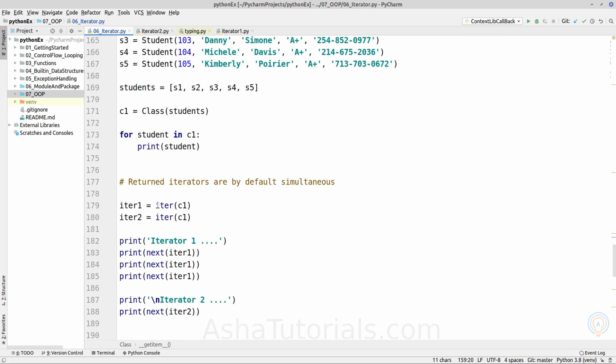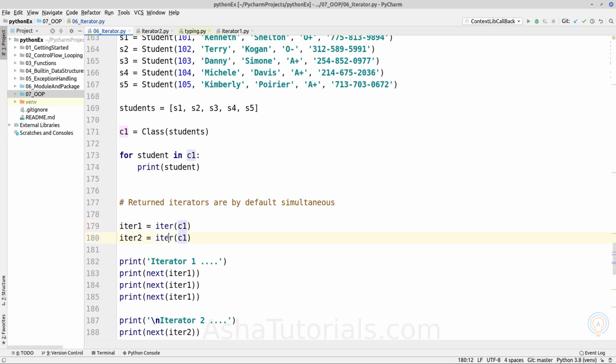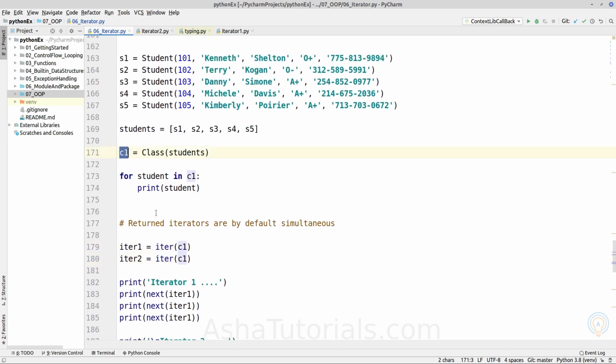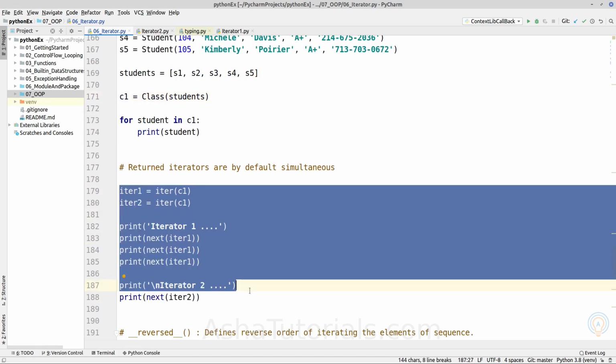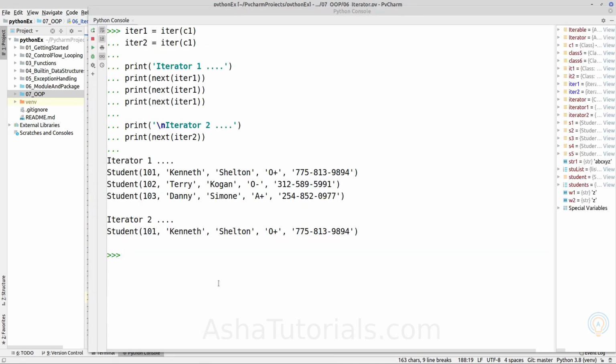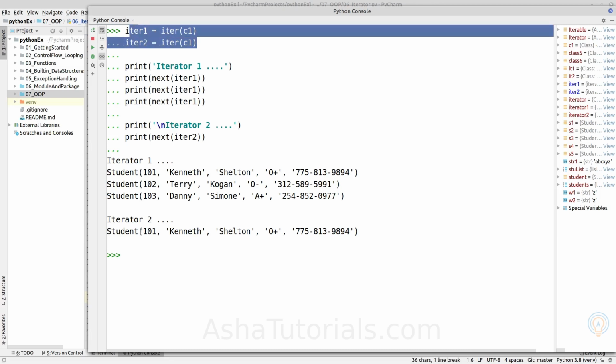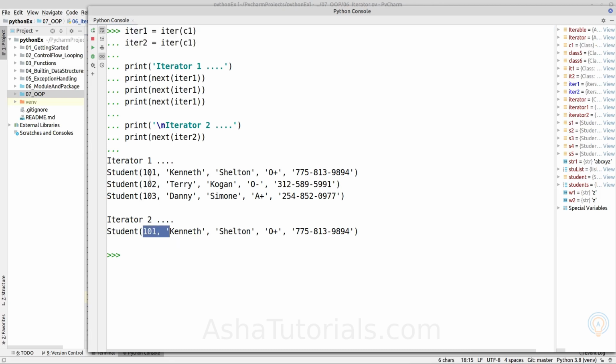So if we create two iterator objects on the same class object and we iterate over them in parallel, as we can see, iterator 2's next method is beginning from the first object rather than continuing from the previous iterator 1.